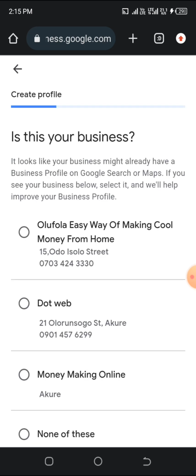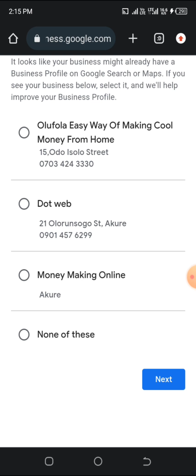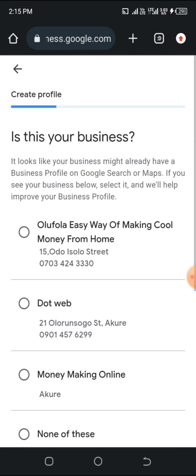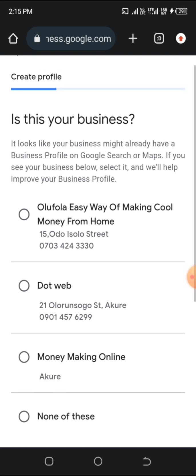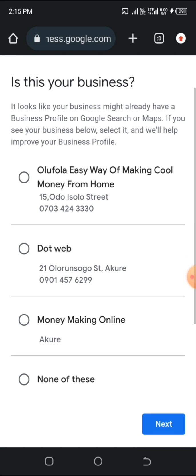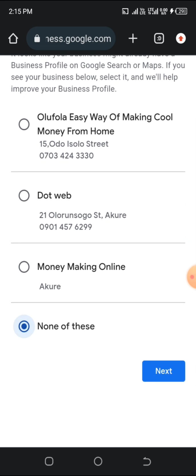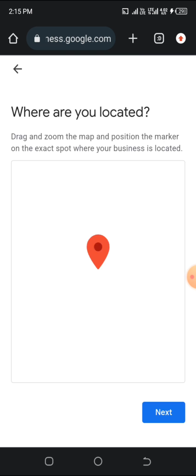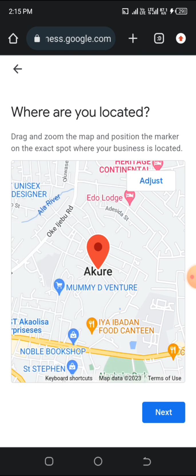So is this your business? Okay, they said it looks like your business might already have a business profile on Google. If you see your business, select it and they will help you improve your business profile. I click on none of these because I don't have a registered business on Google. Now, where are you located? Akure. So then I'll click on next.